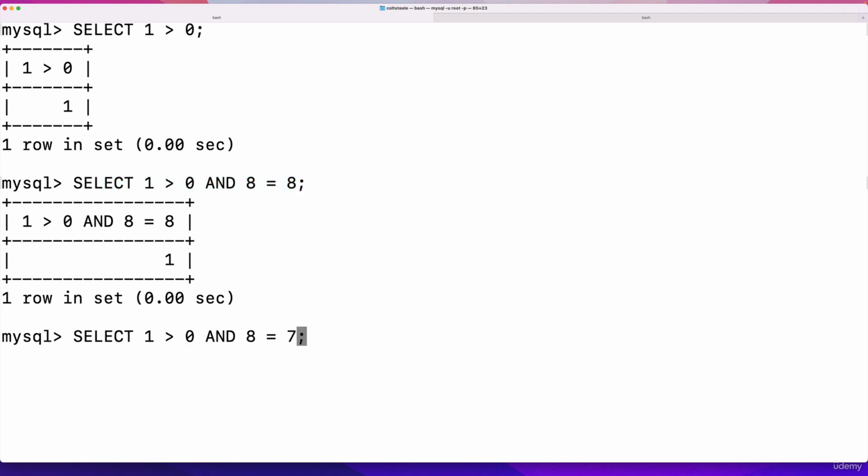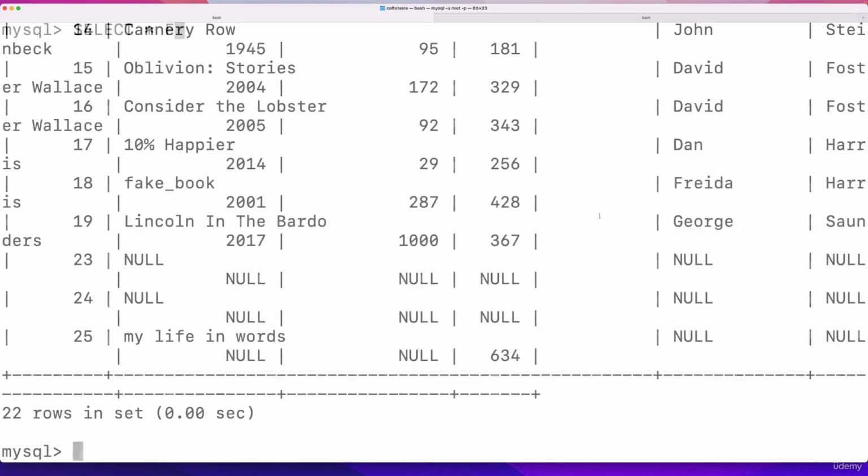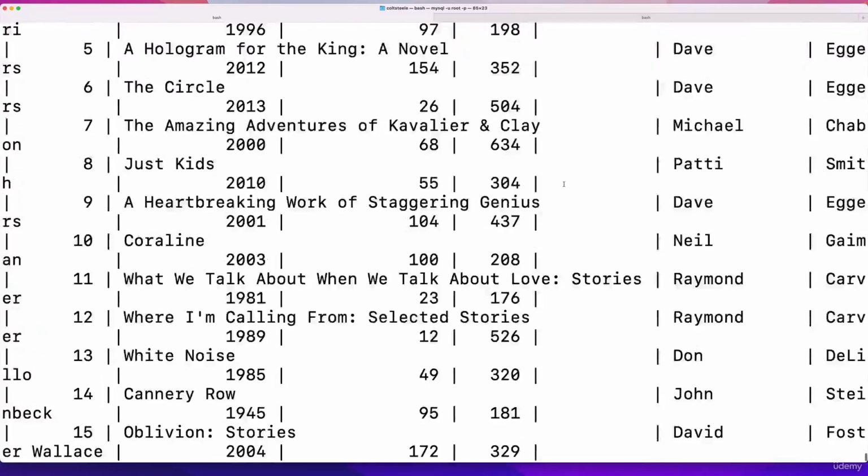But if I change this a little bit, so now the right side is false, the whole thing evaluates to false. Remember, 0 means false. So this is true, this is false. When we have and in the middle, that means the whole thing is false. The only way for and to be true is when both sides are true. So let's try one more example. Why don't we do something sort of silly?